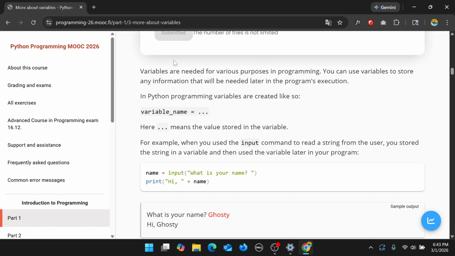So variables are needed for various purposes in programming. You can use variables to store any information that will be needed later in the program's execution. In Python programming, variables are created like so. As you can see in these notes, they're using snake case, where the variable name, if it's more than one word, is separated by an underscore, so we can make clear distinction between the two words being used to create that variable name.